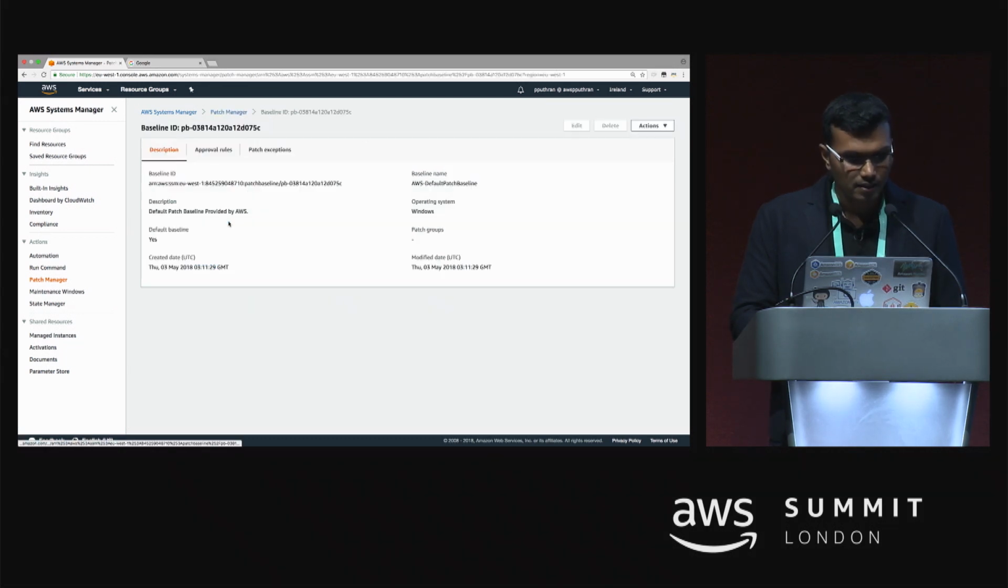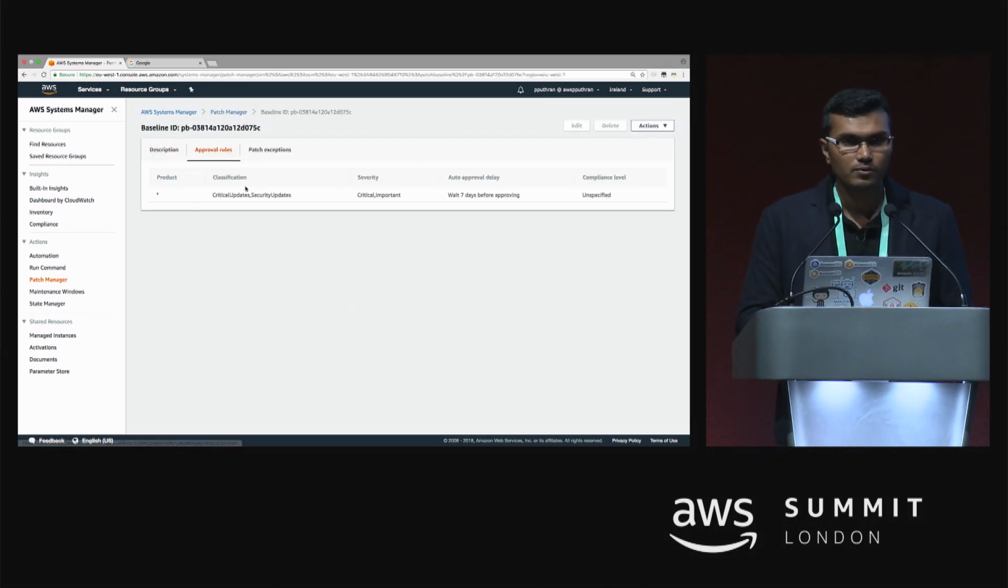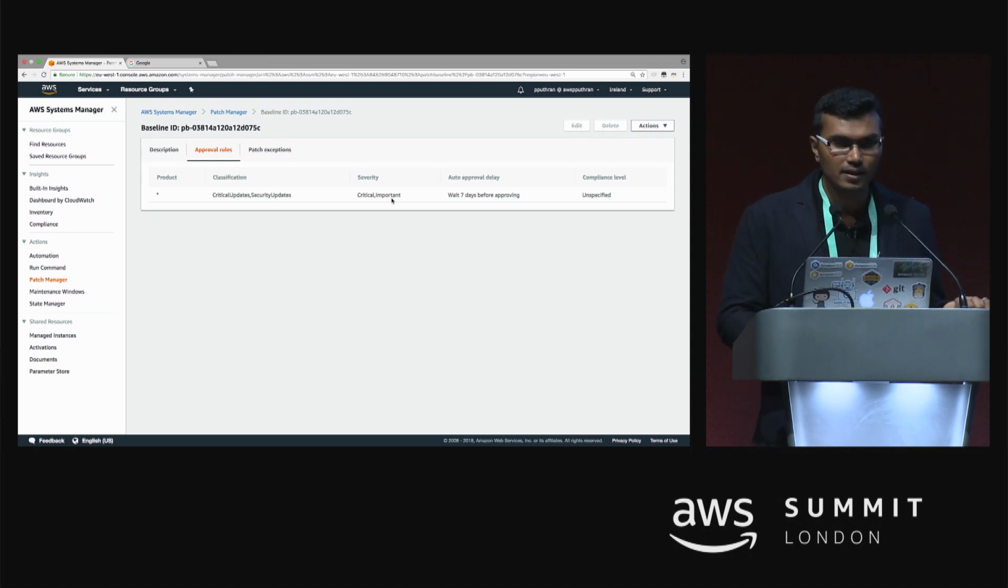So what this specifies is the approval rule. Here we specify that it matches, you're not specifying any specific product type, so it's a star, and then you group it by classification. The classification matches critical updates or security updates, and the severity is critical or important. And wait for 7 days before you go ahead and apply these patches.